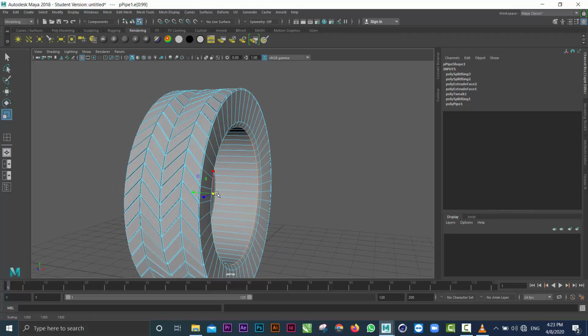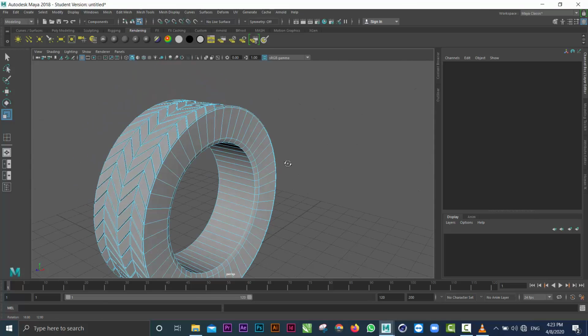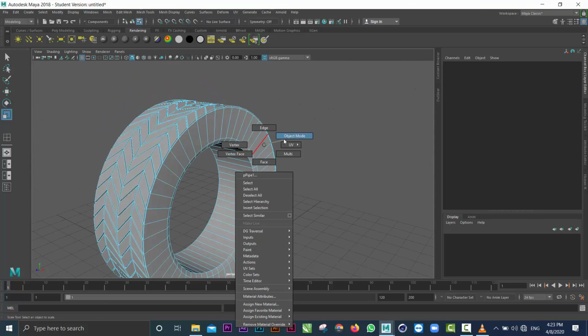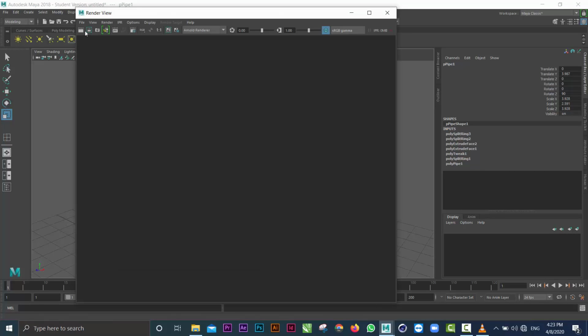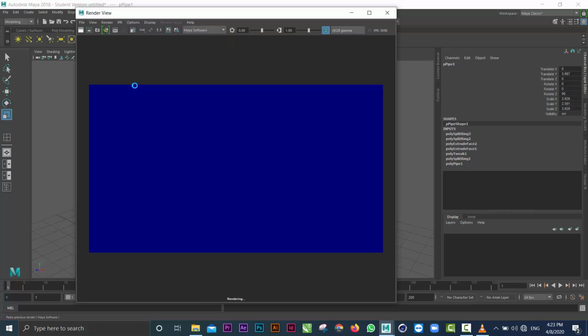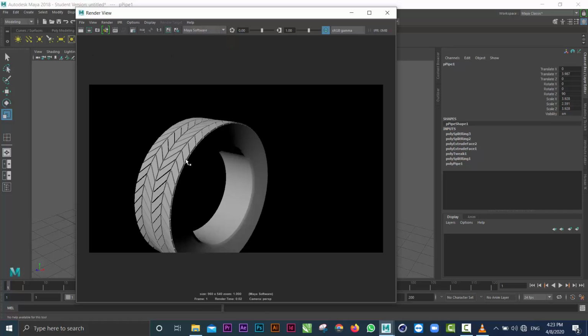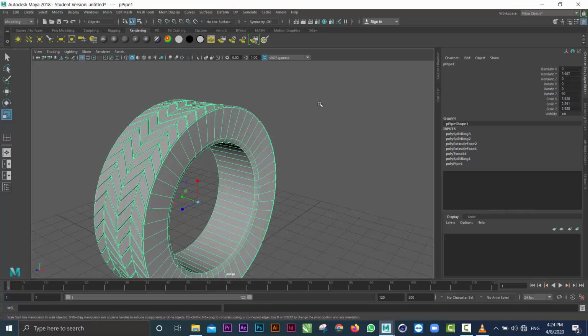Alright, so that's what we want to get. Then come back to object mode. Let's preview this and see how it looks, using my software to render. Alright, so we see we already have a nice looking tire. So basically you could stop there, but I want to go a little bit further.